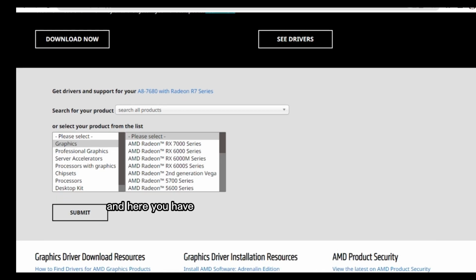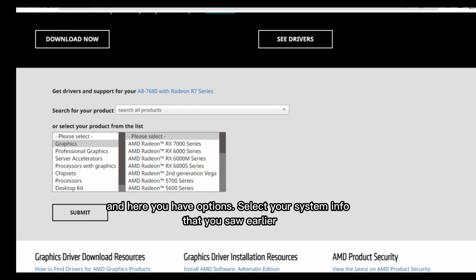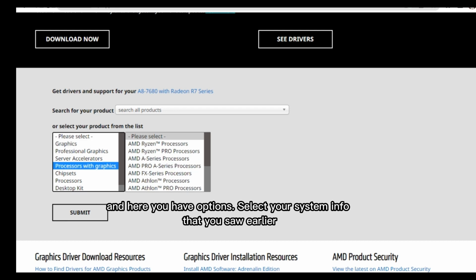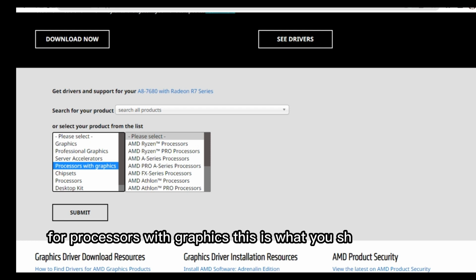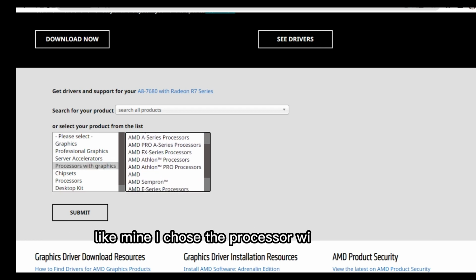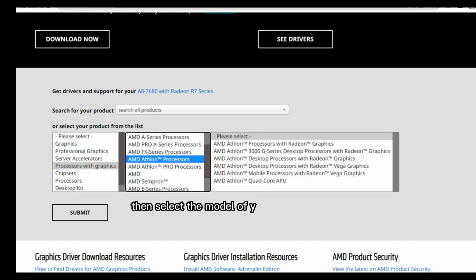And here you have options. Select your system info that you saw earlier. For processors with graphics, this is what you should choose. Like mine, I chose the processor with graphics. Then select the model of your processor. Mine is AMD Athlon processors.